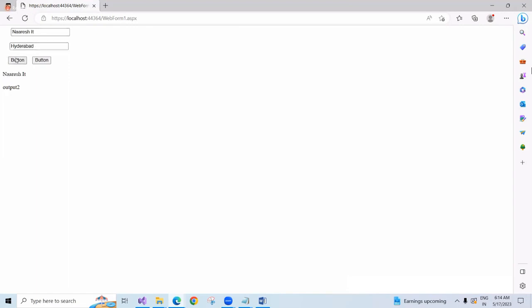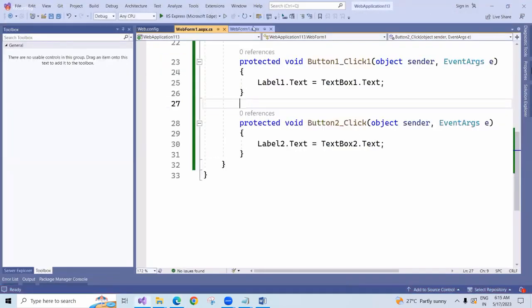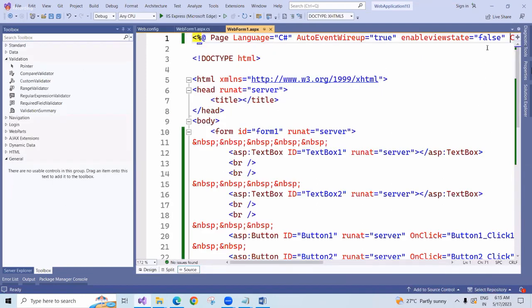Now click on the button. Naresh IT came. Now click on this button too. What happened? This value is gone. So if we want to hold both the values at a time, then we go for a concept called view state. That is EnableViewState equal to true or false. Because I kept it false here, it is not holding. If I keep it true, then it holds the output.